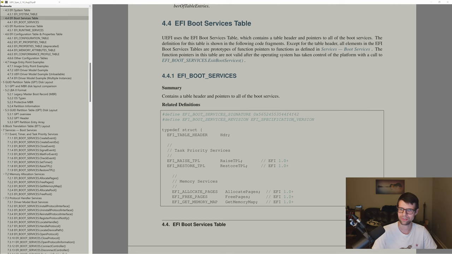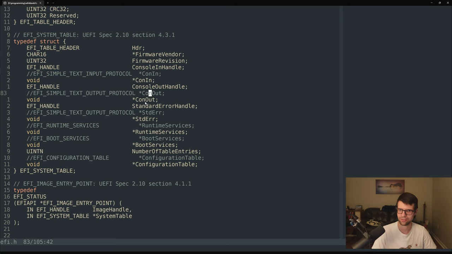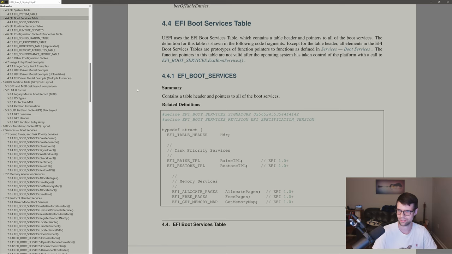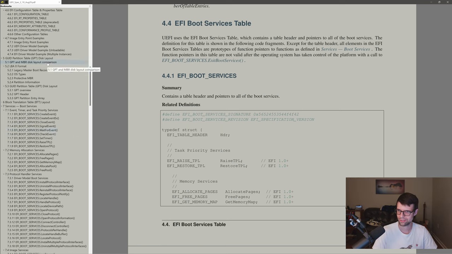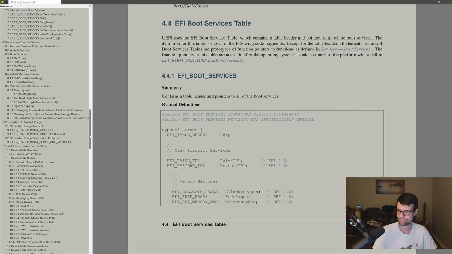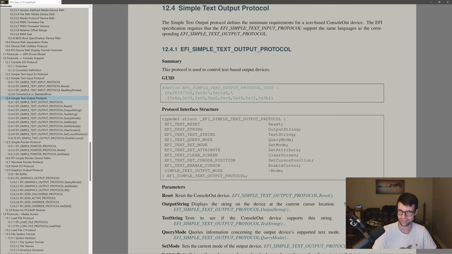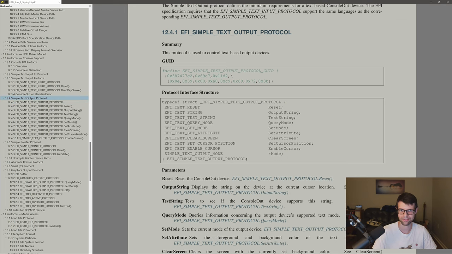So let's say in general right now we want to do something like show output to the screen. We can define the text output protocol. Let's do that. But it goes in order here. So boot, runtime services. Well, I say it goes in order. It doesn't really. Down here in protocols, console support, we'll find simple text input and output protocols. So let's say 12.4 for text output. Let's define this thing here.